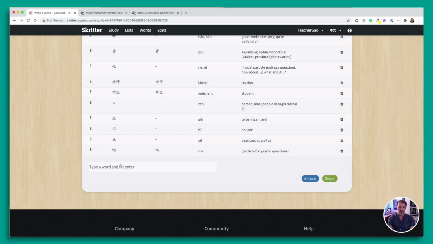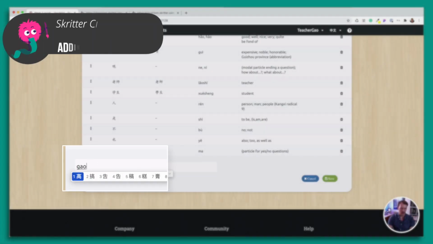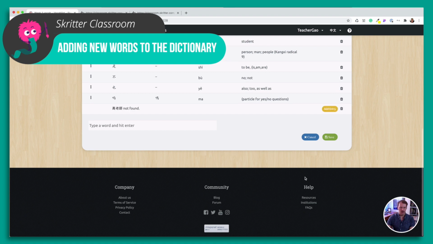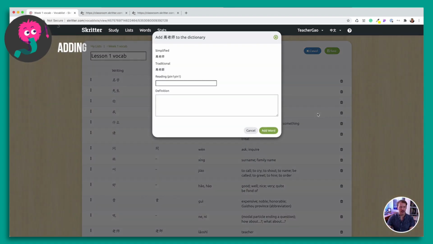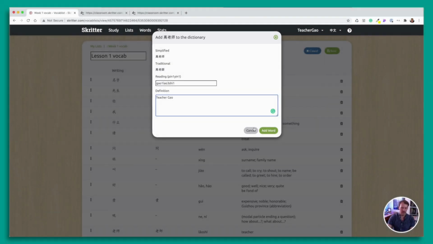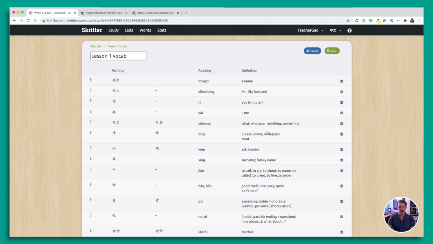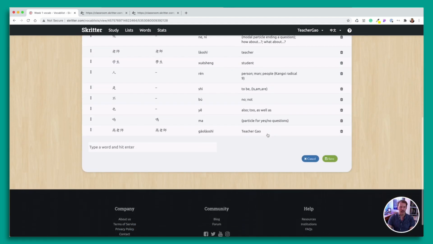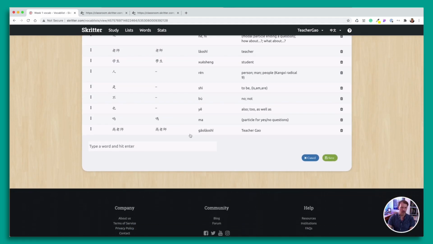And then because I want my students all to know, I'm going to add 1 extra thing. 高老师. Not an entry. So the cool thing about Skritter is, if we ever don't have an item in our system, we can add it. So 高老师, Teacher Gao. And I can add a word. And then it will be in our database, and it will be defined, and every single student that comes in and studies it will also get it.